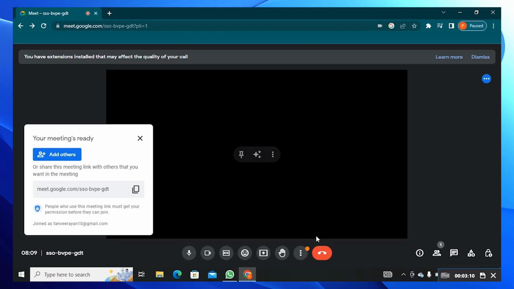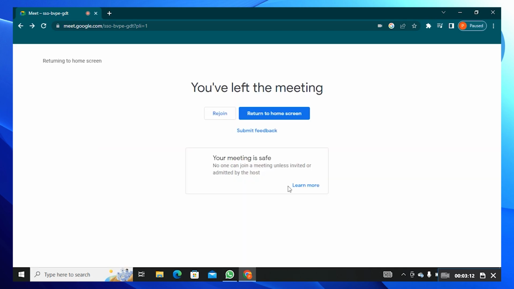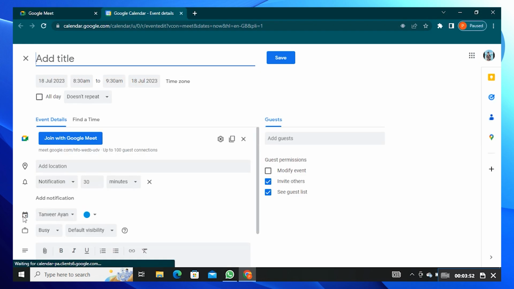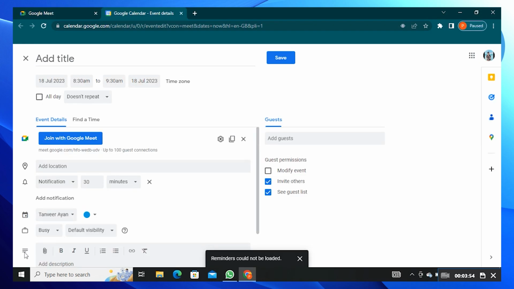Click on the Leave call to disconnect the meeting. Now you've left the meeting. Tap on Return to Home Screen. That's how you can arrange Google Meets on your laptop.